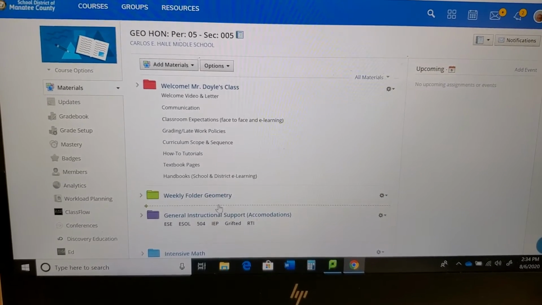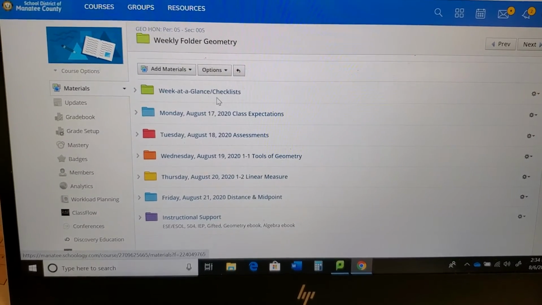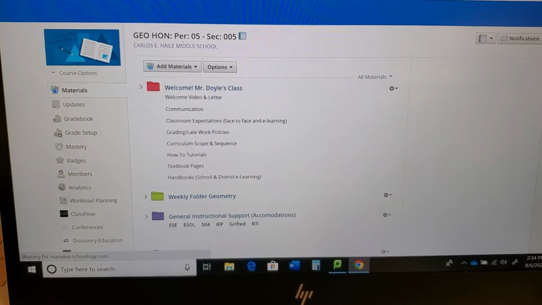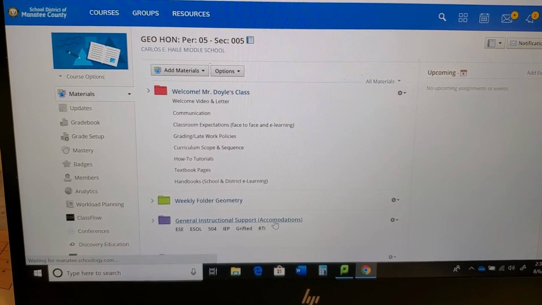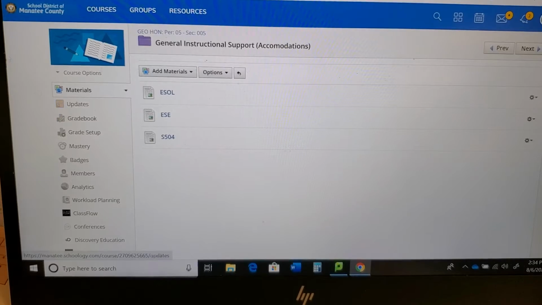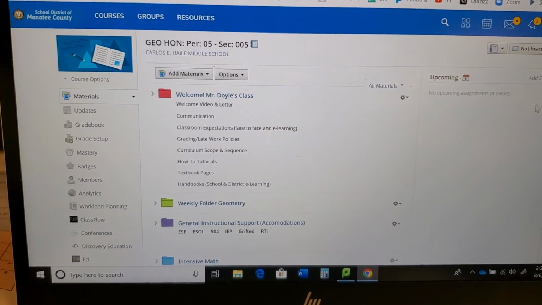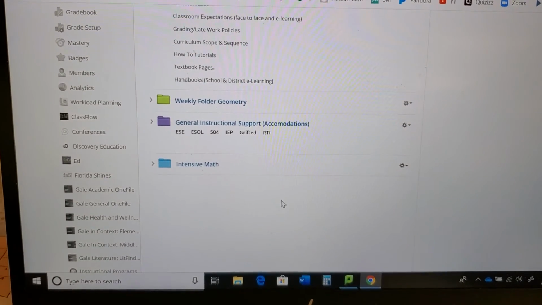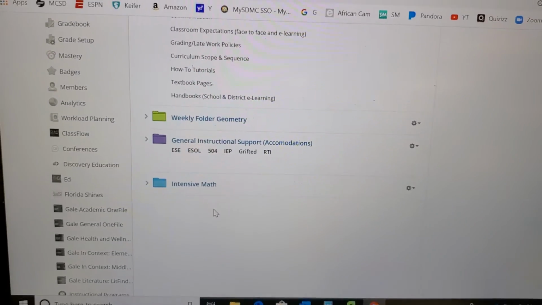Now, in the weekly folder, as you can see, I also have a video that I'm going to put up here explaining the week. All right, I haven't put that up yet, but that's basically what you're looking at there. And then you have a general accommodations folder, which talks about ESOL, ESE, 504s, etc. And I'll be putting more information in there for that accommodations folder. Now down here I have put a folder called intensive math. So this is where you find your basic skills assessments.